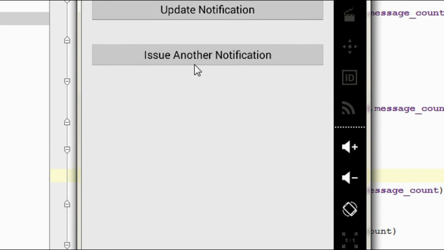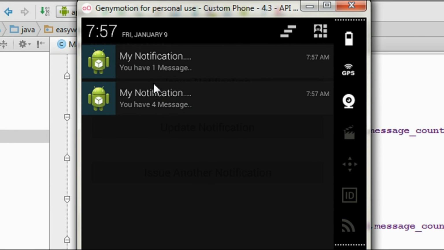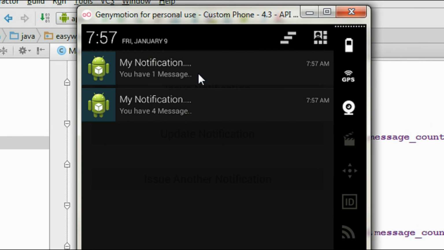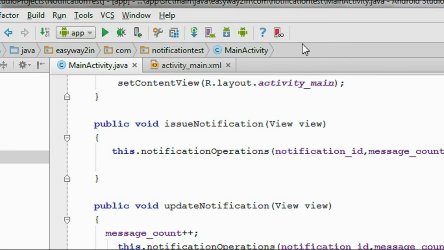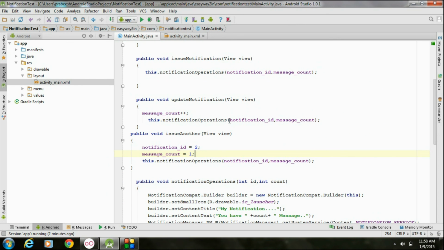So now here I am going to issue another notification. Now you can see that the second notification uses a new ID, a new notification ID. So the system will generate that notification as a separate one. This is the first one and this is the newly created one. Okay, this is how we update an existing notification in an Android application.